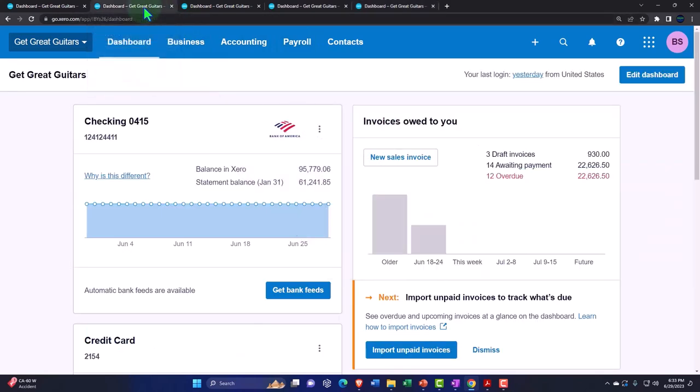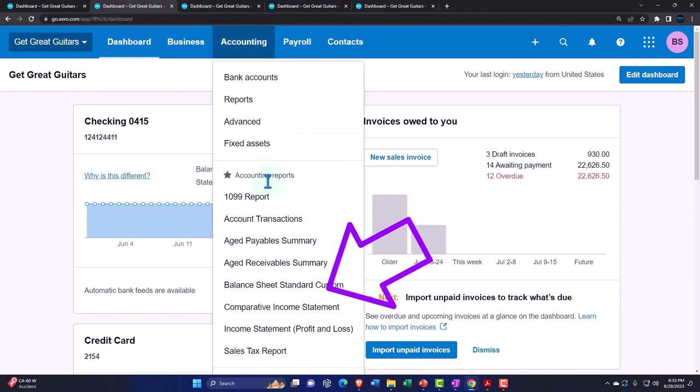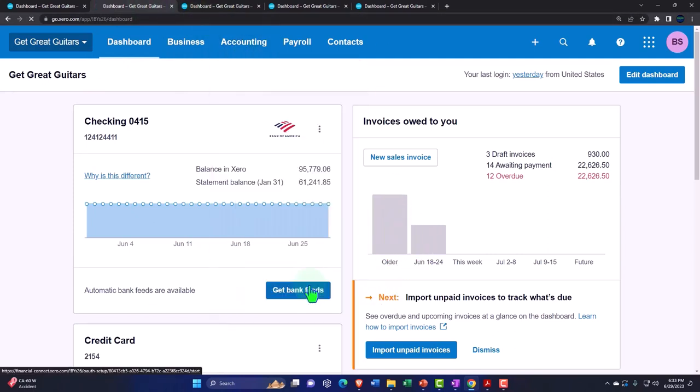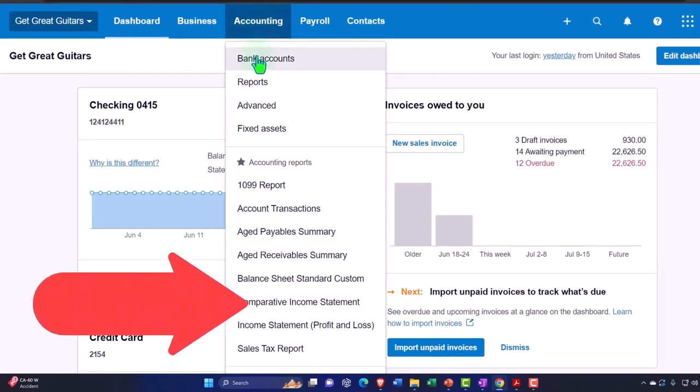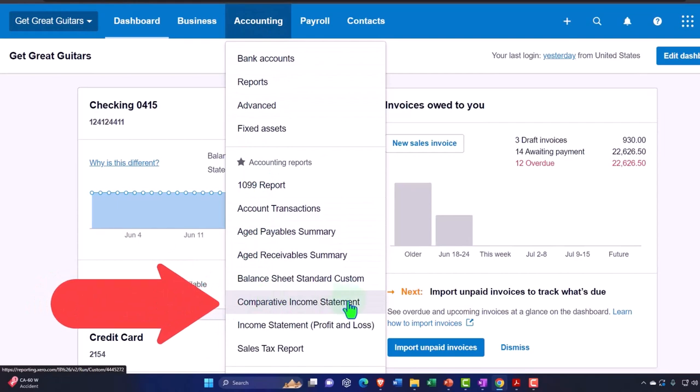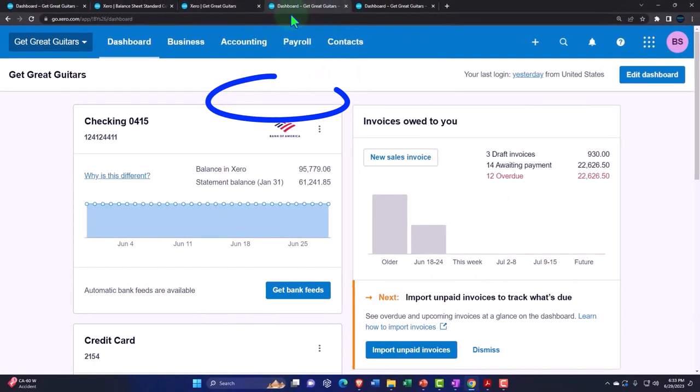Let's go back to the second tab, and we're going to go to the accounting drop-down. We're going to go into the balance sheet type of report. Go to the tab to the right. Accounting drop-down, income statement type of report. I'm looking at a comparative income statement, but you can open the standard one if you'd like. Tabbing to the right, accounting drop-down.